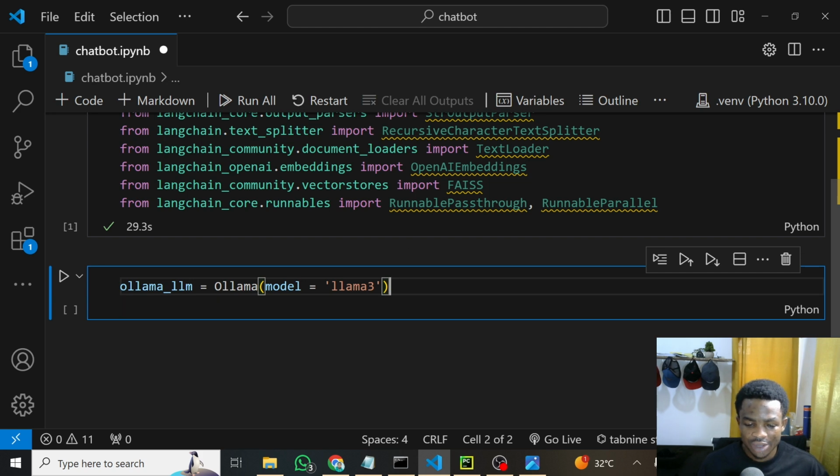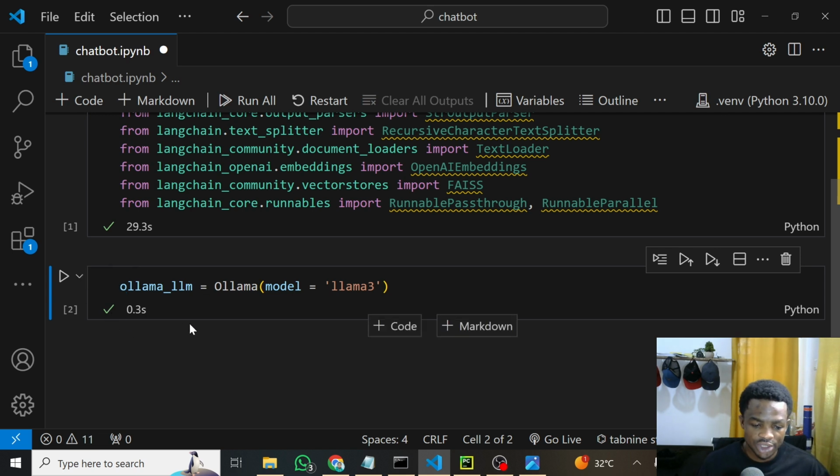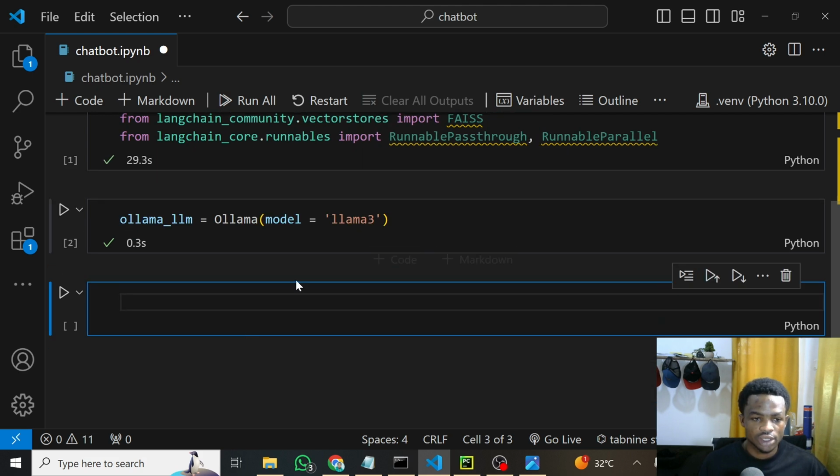So that's how you set up Ollama, and then you can just go ahead and run this cell for setting it up, and this will set it up. So you can see we still got a success mark, and that means we have successfully set up Ollama. Okay, so the next step is to set up the GPT we'll be using.